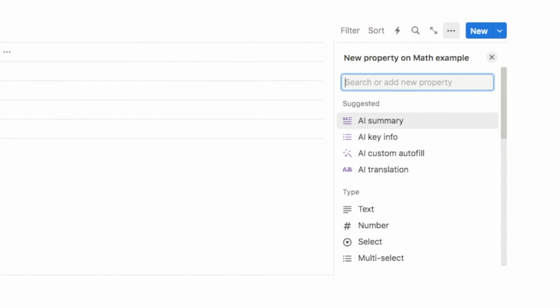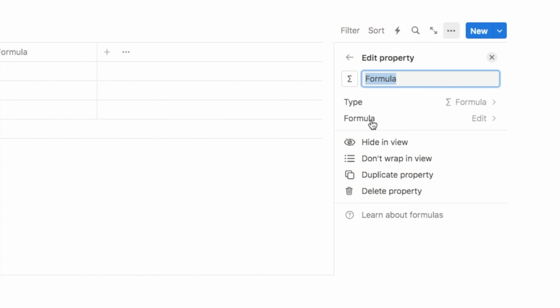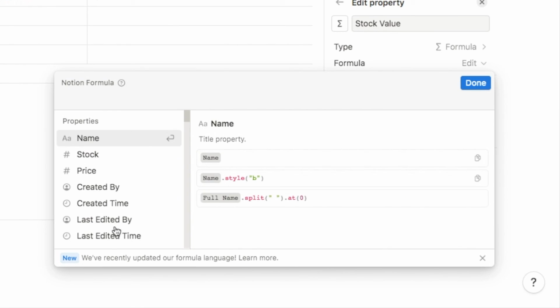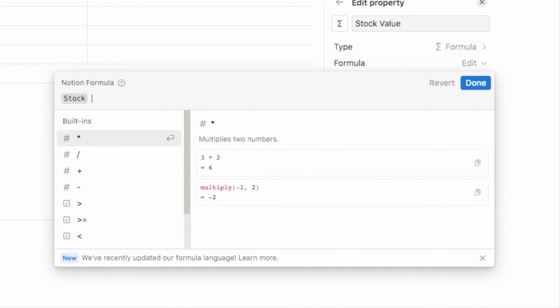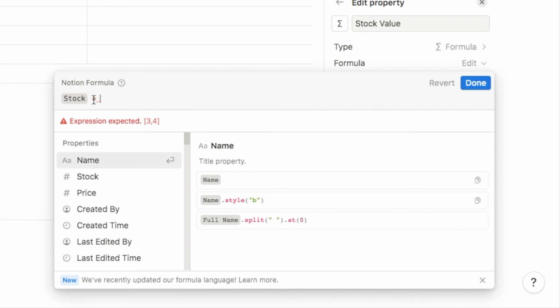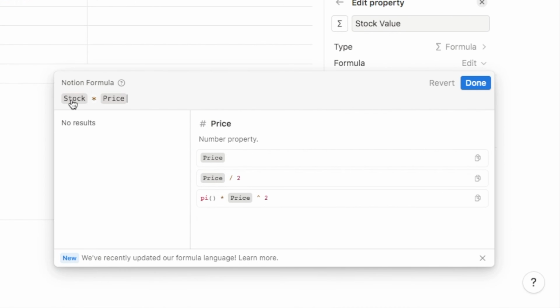So I'm going to click on the plus symbol, and we're going to select the formula property, and let's name this one stock value. And to actually input the formula, we need to click on this formula edit button, and that's going to bring up this panel, which is where we're actually going to input the formula. So in this sidebar here, you're going to see all of the properties within the table. So I simply want to do our stock. So I'm going to click on that, and it's going to add it into the formula. I'm then going to multiply using the little star symbol, and I want to multiply that by the price. So I want to do stock multiplied by price, and I'm just going to hit done.